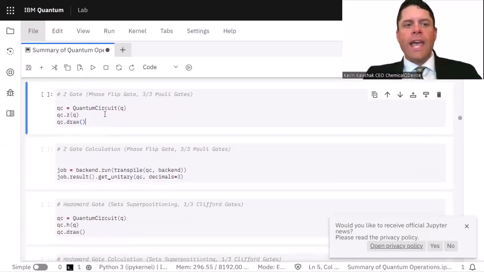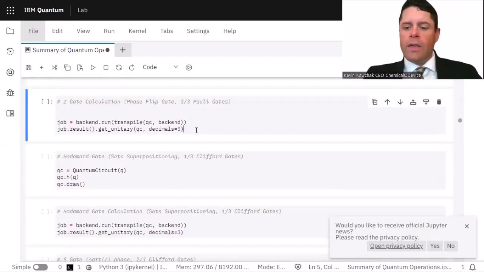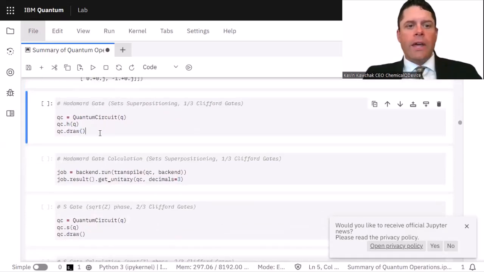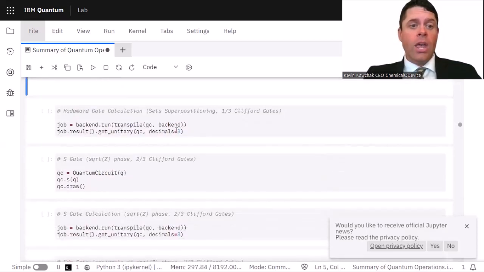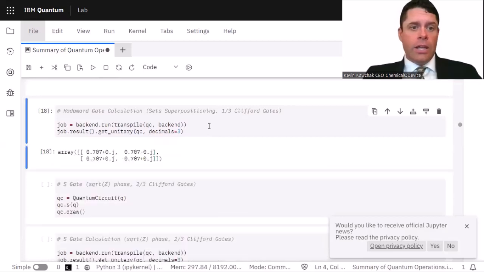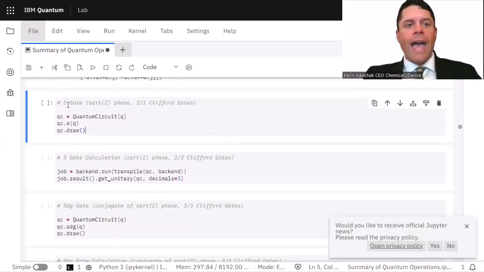And then here's the Z gate. You don't use it as much. Phase flip. So the Y did 2 different things, and then the Z gate does this one. And then here's the calculation. And then this very popular one is the Hadamard gate. It sets things into superposition. It's considered one of the 3 Clifford gates. So in specific, here's the calculation, and here's the S gate.